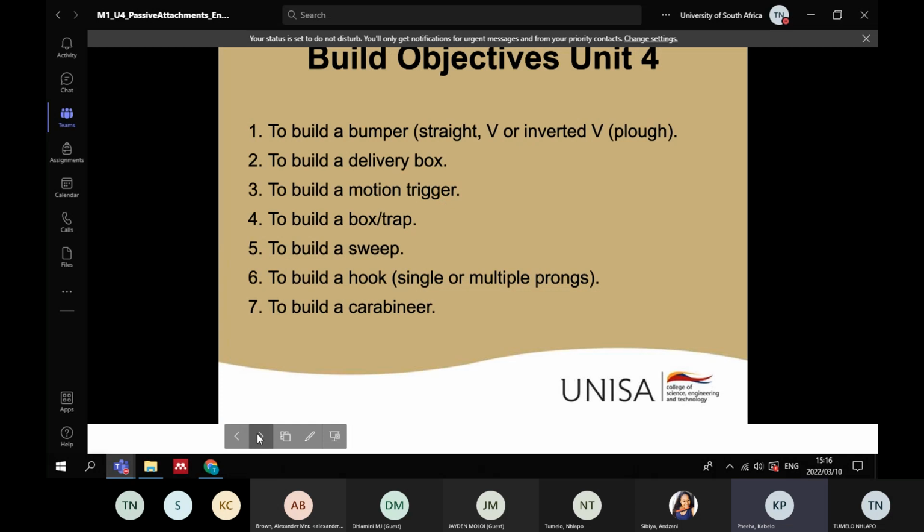So when we build objective Unit 4, to build a bumper, it can either be straight, or a V shape, or an inverted V shape, or a plow. So these are the designs that you can build. But when you talk about a bumper, whether straight, V shape or a plow, we're actually talking about the non-powered attachments, which are your passive attachments. And the function will be to deliver a deliverable. You have to build a deliverable box to deliver something.